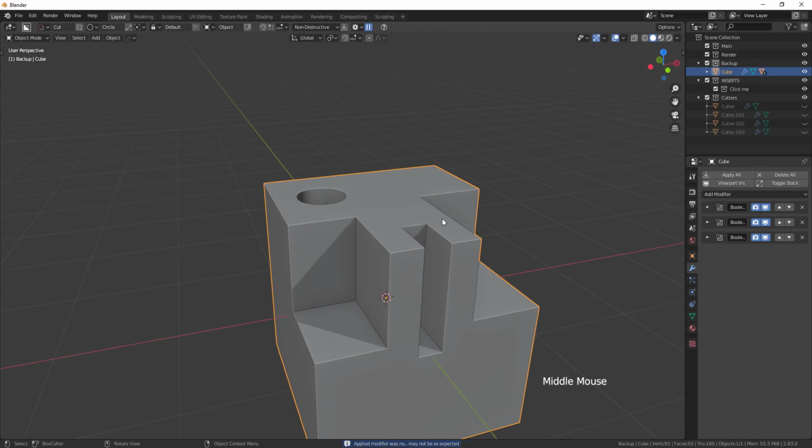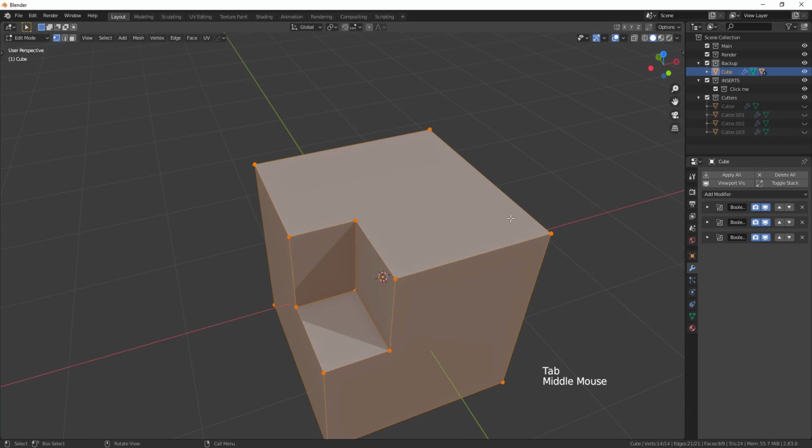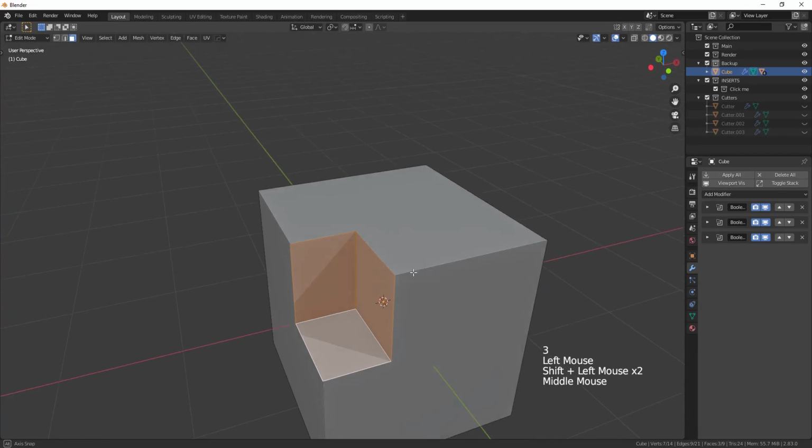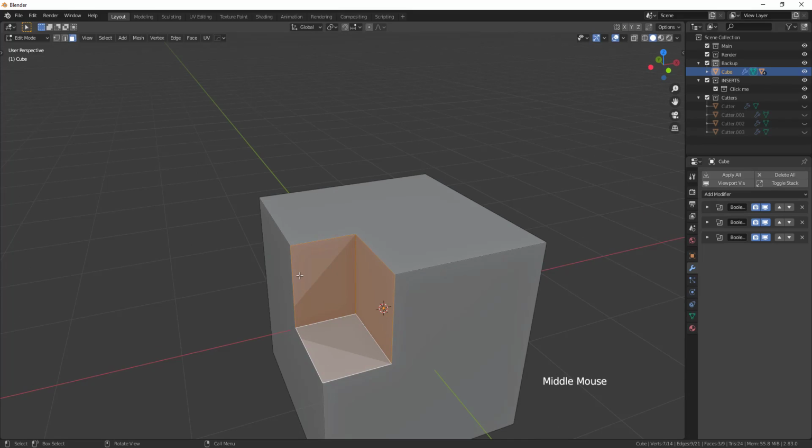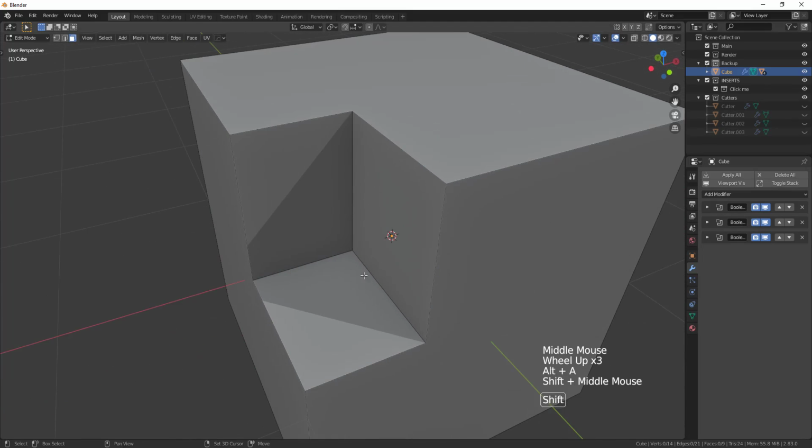So if we tab into edit mode, you're going to see that once we apply the modifier, this geo now becomes accessible. So now we've gone destructive. We have quote unquote destroyed the modifier here. It is gone, it's applied. But now the downside, or not necessarily a downside, but the other side of things is that we now have access to this underlying geometry here.